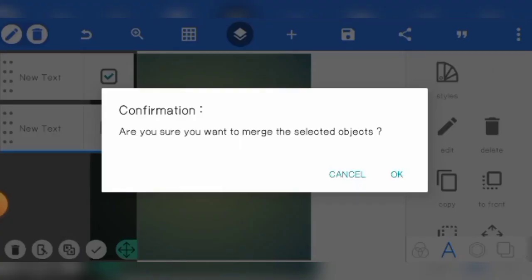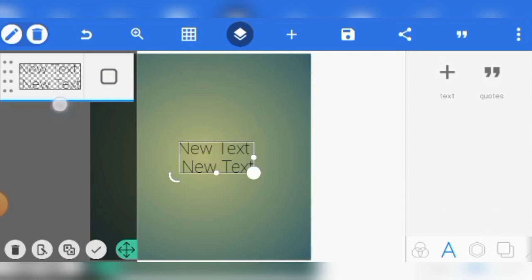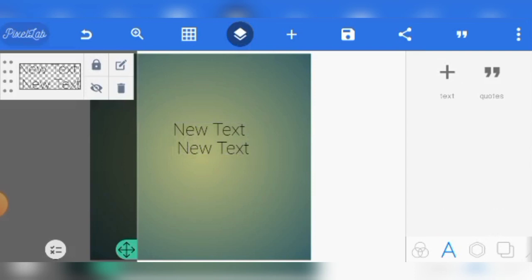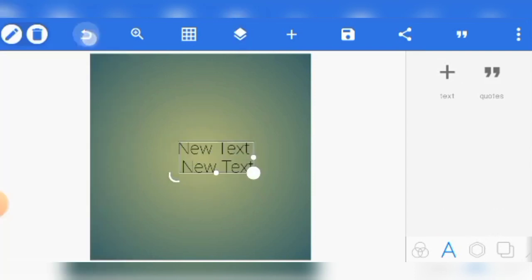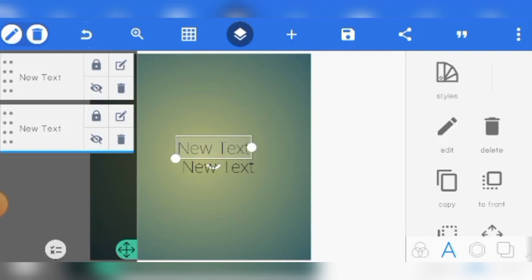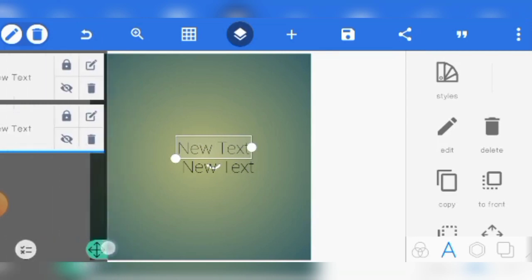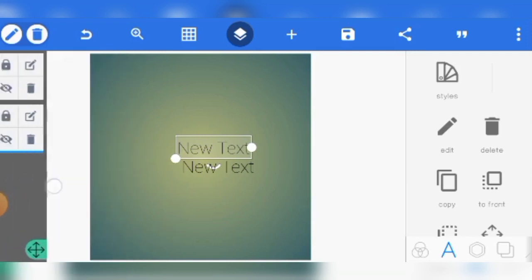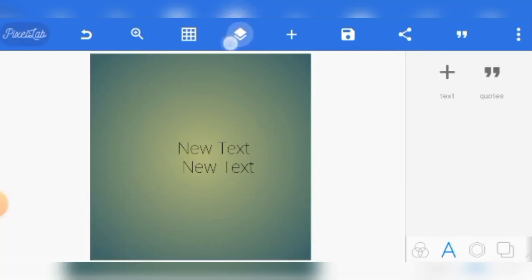Now, this one here is to merge them together. Let's see. Are you sure you want to merge the selected object? Question mark. If you tap OK, this is merged together into one layer. Can you see? So you can edit this layer. Can you see that? But this one is just for marking. Now this stuff that is here is just to move this layer in and out and stuff like that. So that's that about this layer.